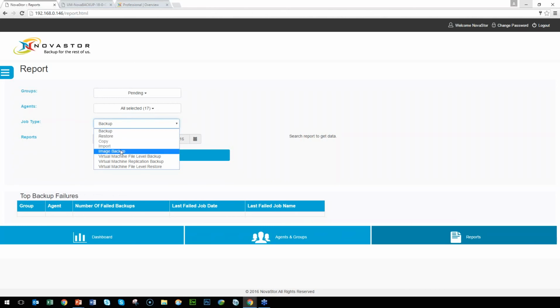This is the type of job, so you could even break it down by type of backup. So you could even say, I want to only show a report on virtual machine file level backups. In this case, we'll just say backup, but there are all these choices, including image backup here. That's something that you could not do before. We had a simple form of reporting, but it wasn't to this level, to this extent.